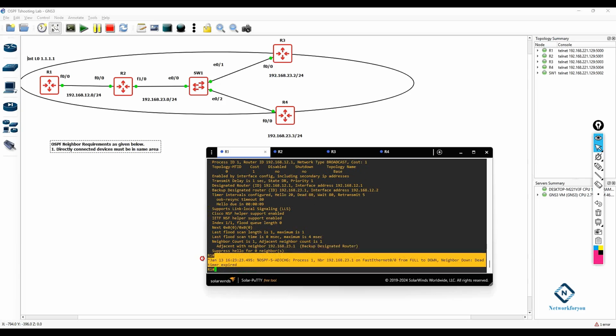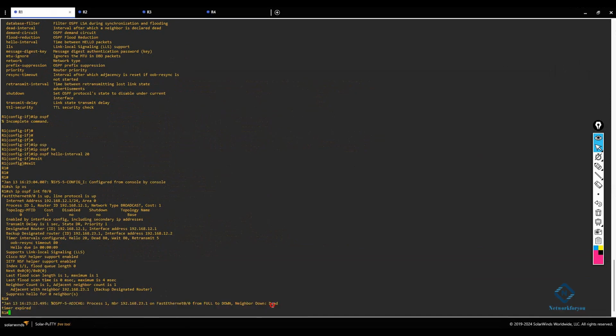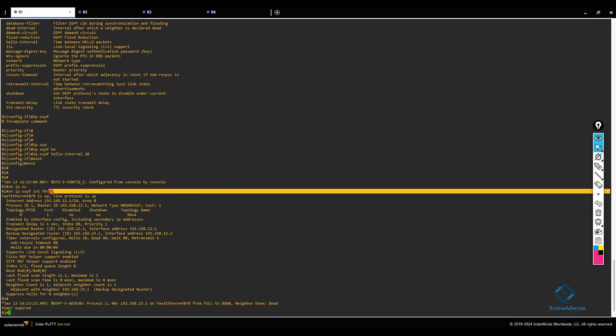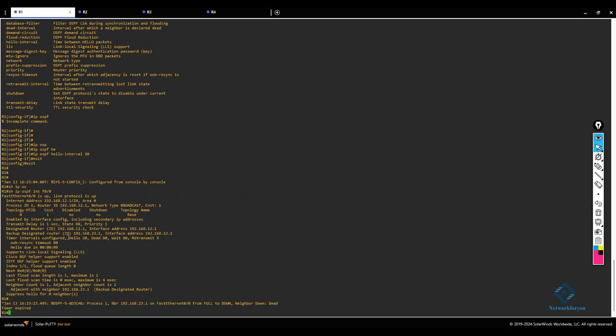Here you can see we have the issue, the neighborship went down. Why? Because we have different timers. We need to remember that whenever we configure OSPF, directly connected links should have the same timer. In the real world we will not change the timer, but for troubleshooting purposes I am doing it here. Here you have hello timer 10 seconds and dead timer 40 seconds, and here also hello timer 10 seconds and dead timer 40 seconds. But here I changed it to 20 and 80, that's why the neighborship went down.